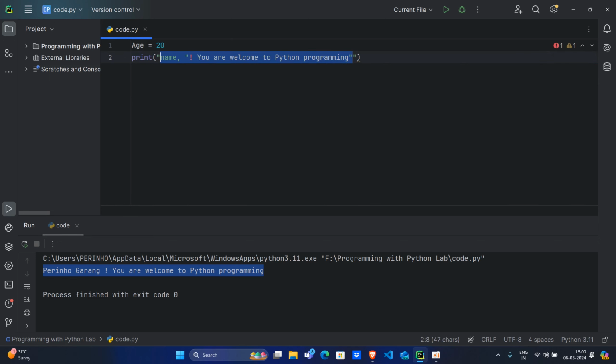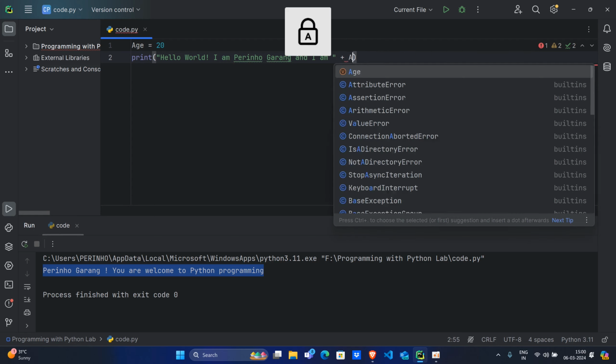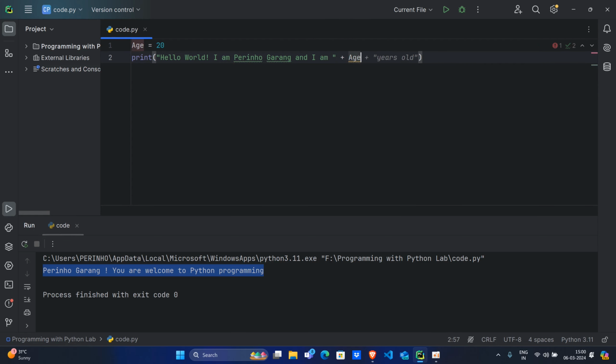Let me here say, hello world, I am Perinho Garang and I am 20 years. Let me just say, and I am 20. So if I use a plus and I pass age here, should it work?